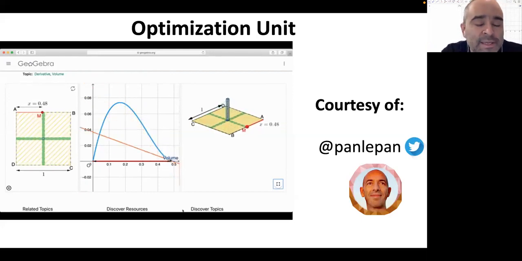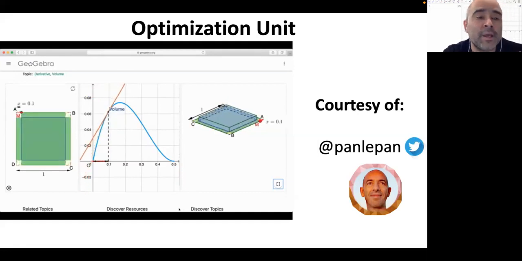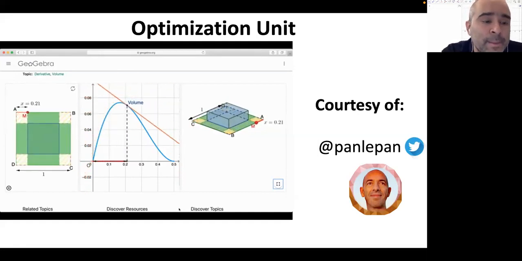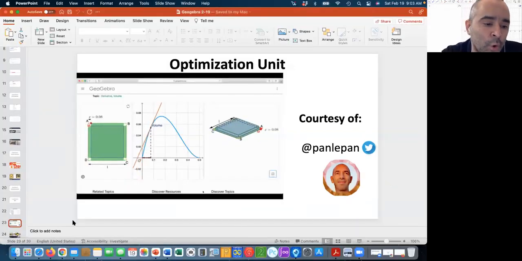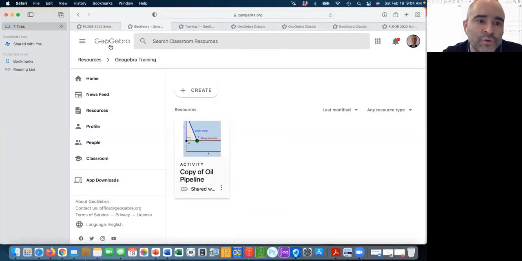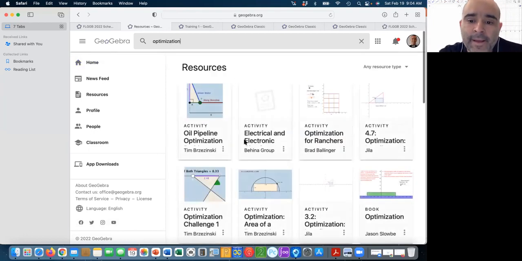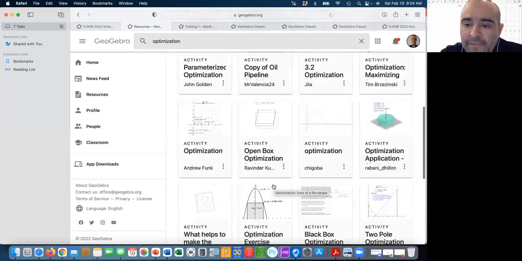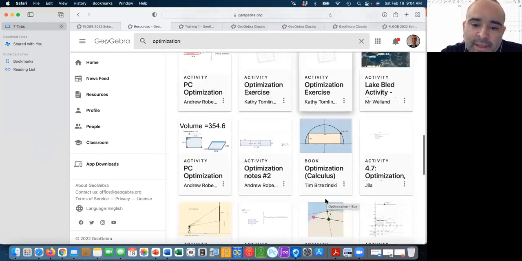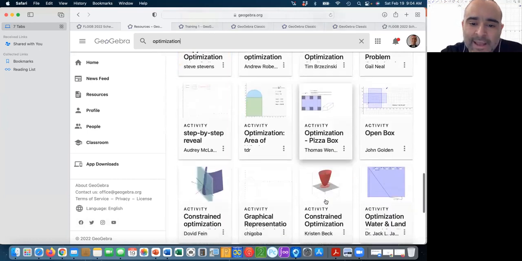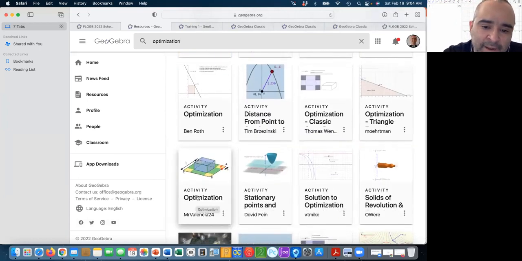So using applets on GeoGebra can be very, very powerful, and you find them pretty much the same way. If you go into search and click on optimization, and then scroll down, you're going to find different activities, different things that you can use with your students.